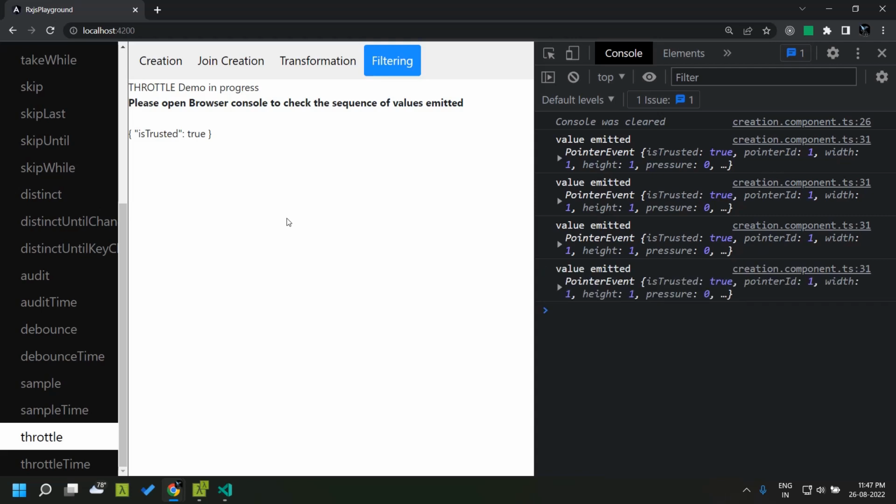So hope you are able to get a good idea about the different filtering operators available in RxJS.